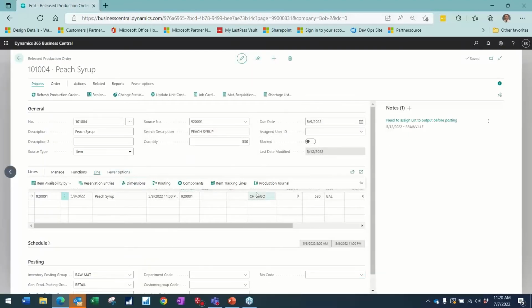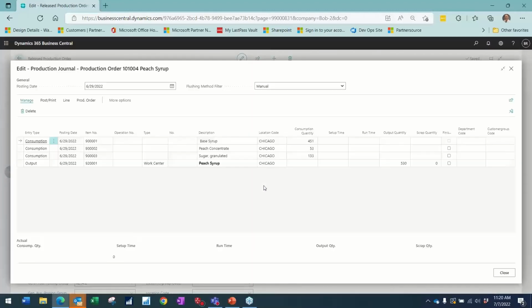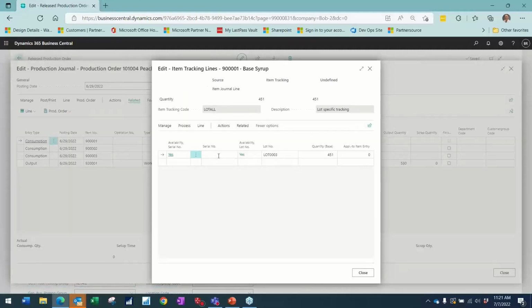If I want to execute the production order, then I open up the production journal. This is one of the ways that you can post consumption and output. And I need the base syrup. I need 451 gallons. And so I will go to item tracking lines, and I already have a lot number assigned for that 451 gallons, so I had this in inventory, so that's assigned.